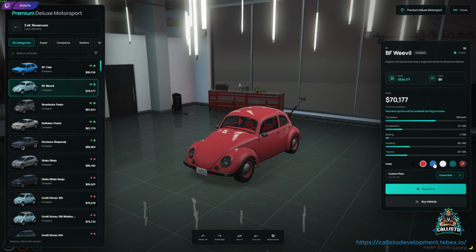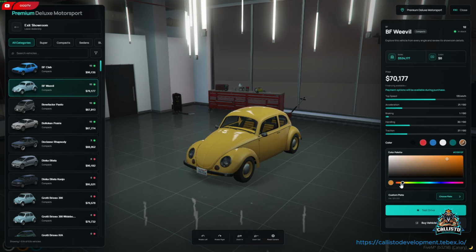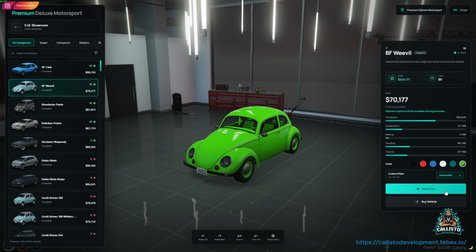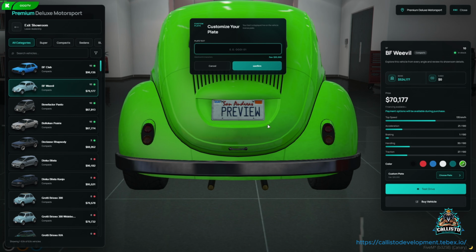Another feature that can be configured through the config file is the custom license plate system. When purchasing a vehicle, players can choose their own license plate by paying the price set in the config.lua file.